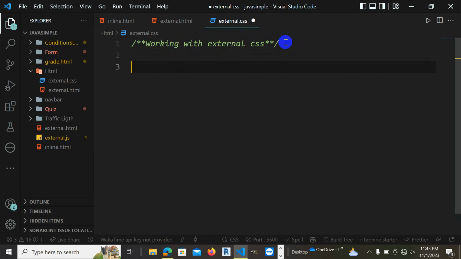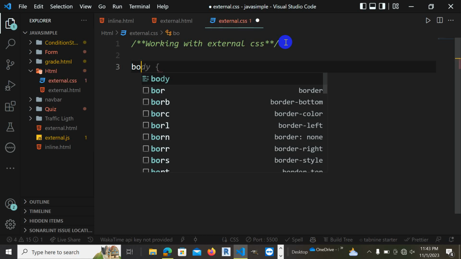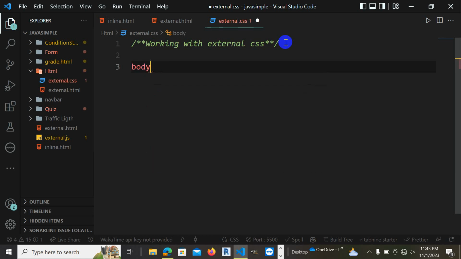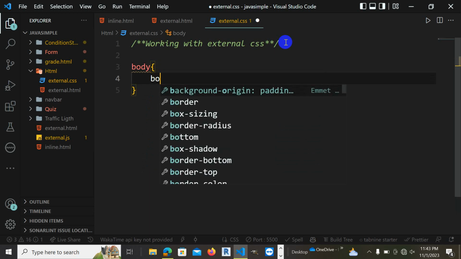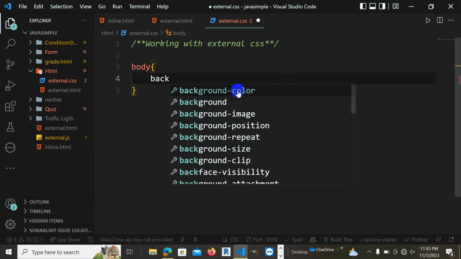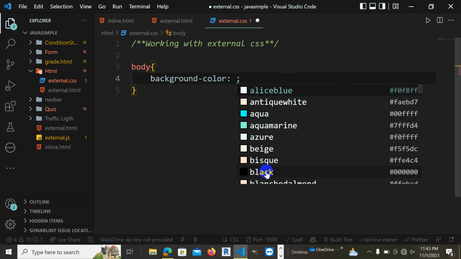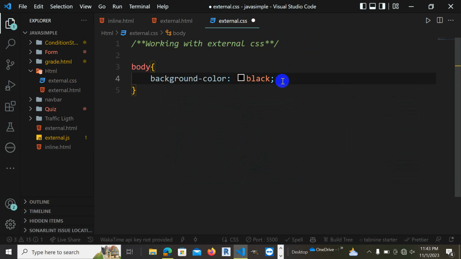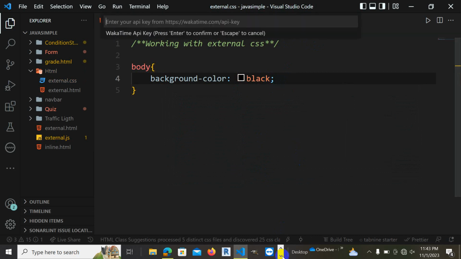So the first thing I want is my body. So now in this one we're using curly braces. So we press shift and you press the curly braces, you enter. So I can say background color. Let's make the background color black. So I can come here and save this, and I can come back here. So you see background color turn black.